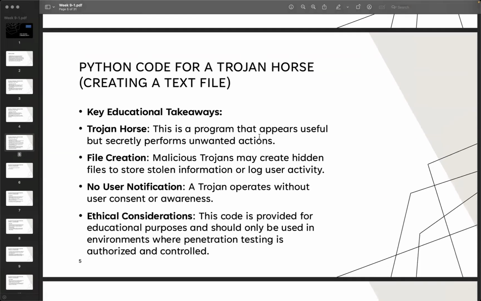Mainly you will see that when they try to create a script, it will perform some unwanted action. Sometimes they will steal your information and upload it to their server.